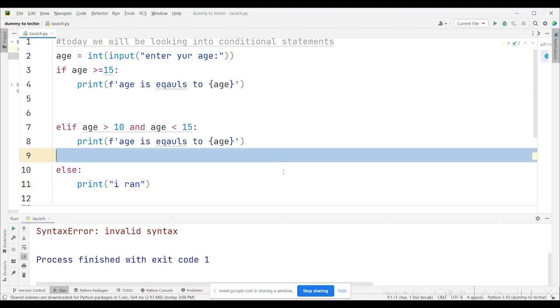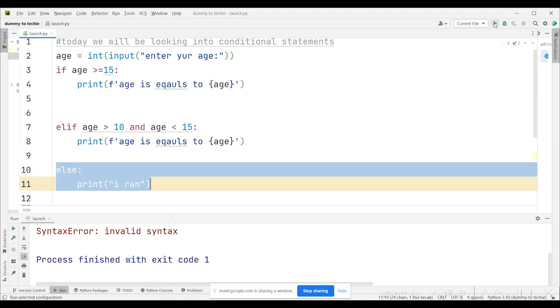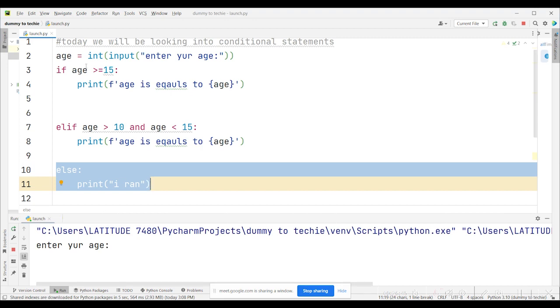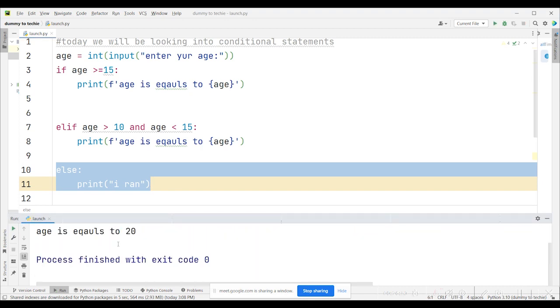So let's try it now. Let me run this. Enter your age. So if age is greater than 15, let's test for the first one. Let's enter something like 20. Hit enter. Age is equal to 20. Since this if statement ran, as you can see, it didn't run the else. This guy didn't run because this guy worked. This is a last resort if nothing else works.